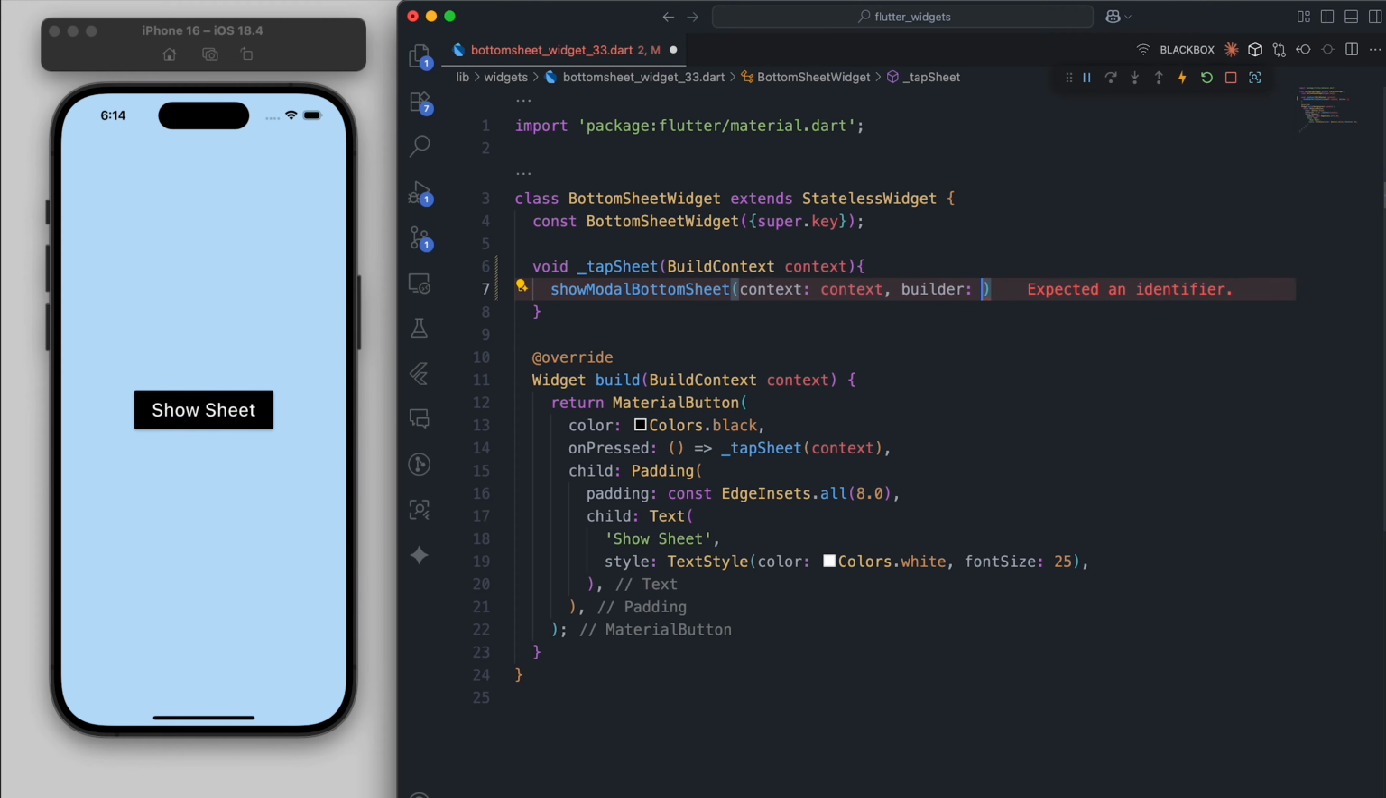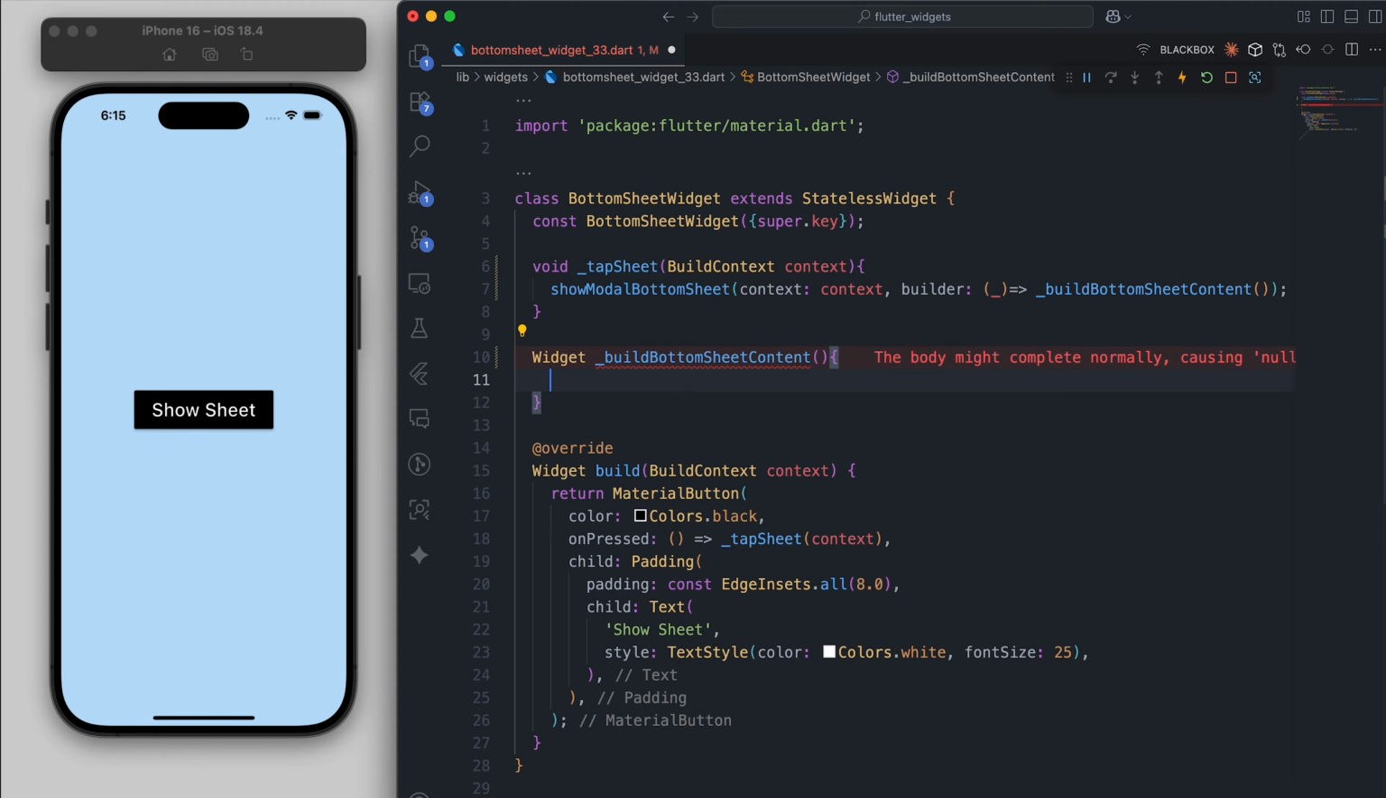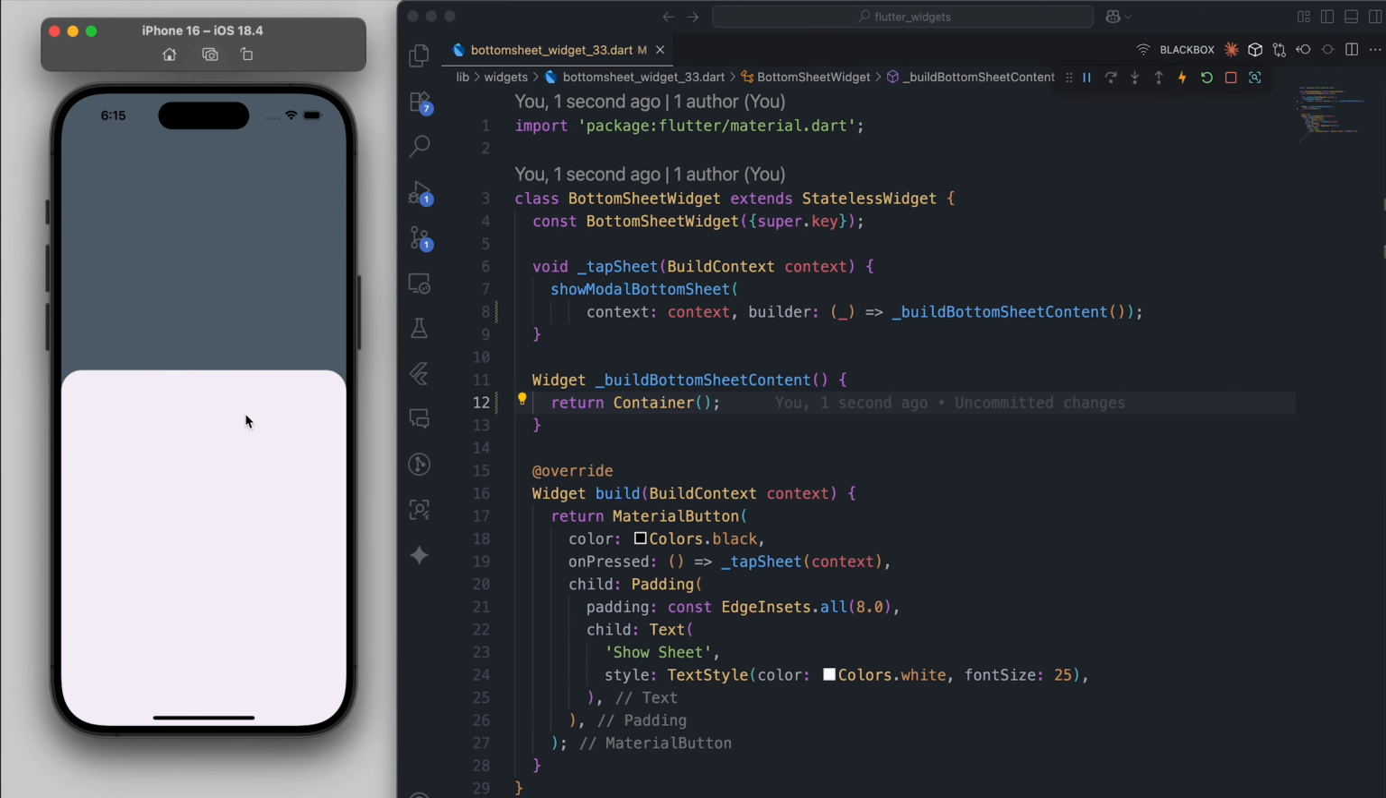Then we have the builder. Inside it, I'll return a widget named buildBottomSheetContent. In this widget, we'll create the UI for our bottom sheet. For now, I'll return a simple container and save the code. If I tap the button, you will see a sheet appear from the bottom of the screen.